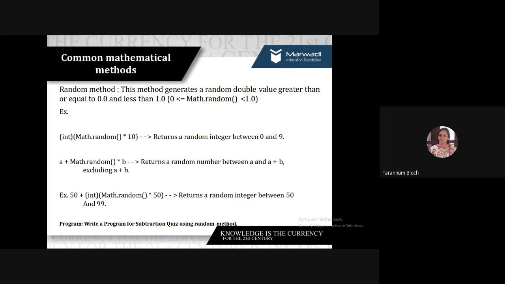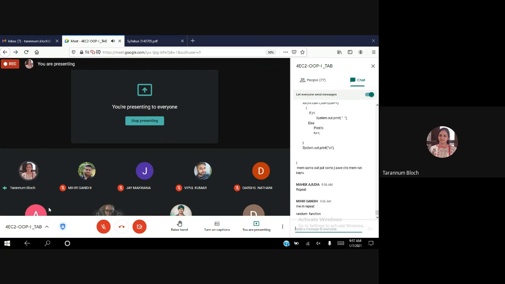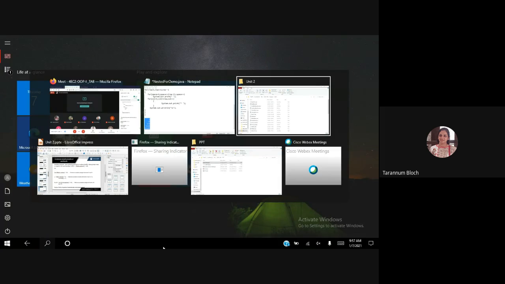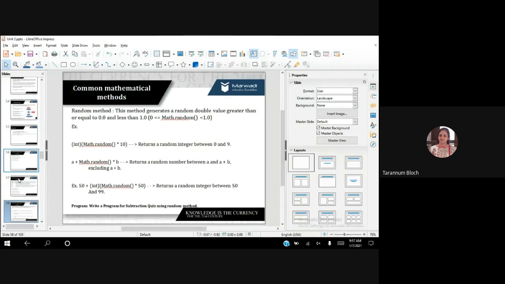Mahek and Mihir are both asking me to repeat. You focus on the middle part, this general part. Suppose you want the middle part, I'm saying a plus Math.random. Suppose you want, I guess here I have to write 99. That's the mistake. Just a second. That's why you are getting confused. I have made a mistake here.